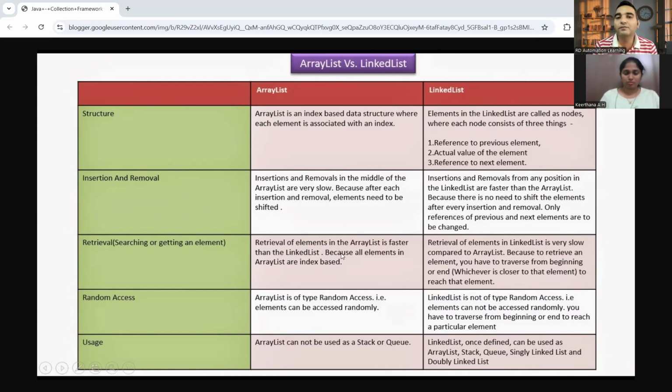Retrieval of elements in the array list is faster because all the elements are index based. Retrieval in the linked list is slow. Array list is a random access type, so elements can be accessed randomly, while linked list cannot. Usage-wise, array list cannot be used as a stack or queue, whereas linked list can be used as a stack, queue, single linked list, or double linked list. So that's the difference between array list and linked list. Is this clear? Yeah. Okay.